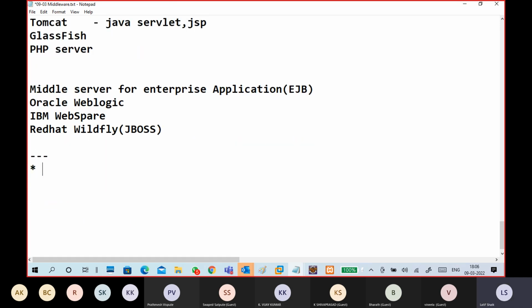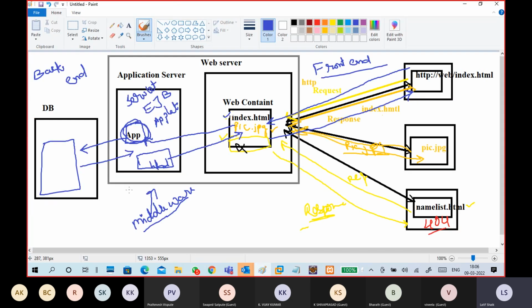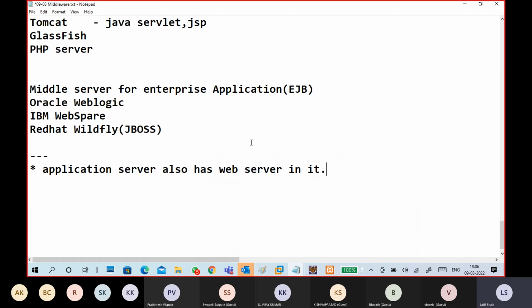One note point here: an application server also has a web server in it. Meaning, you don't require a secondary application server. To put it very simply, if you say this whole is your application server, for example, I took Tomcat. Tomcat is an application server as well as a web server. Okay, like that.